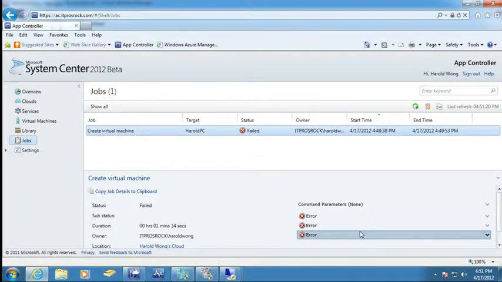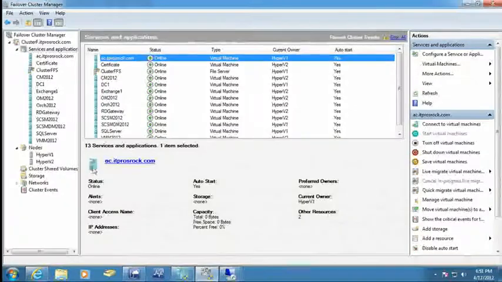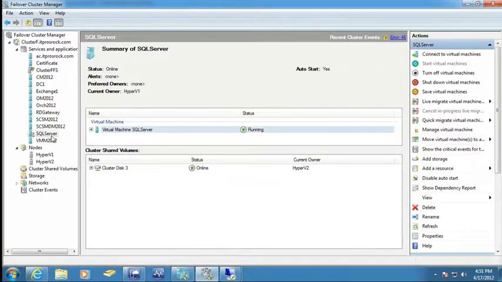Yeah, SQL is virtualized. Absolutely. Remember, everything for us is virtualized. So let me just show you. Here's my SQL server, and it is in the cluster. It is absolutely virtualized.